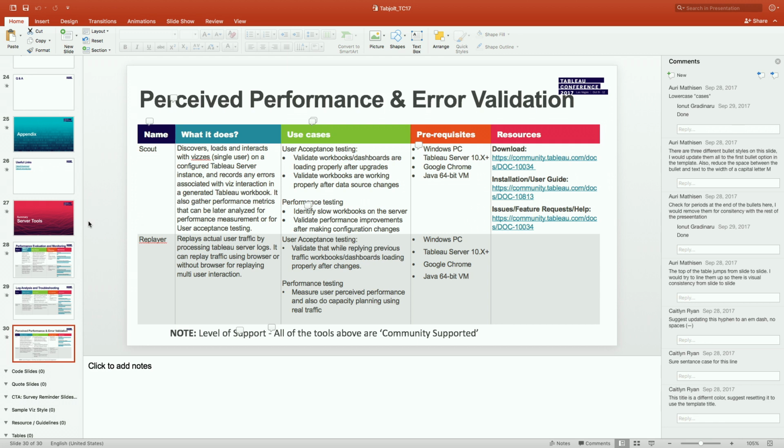It's open source. It's on GitHub. No, it's free. It's community support. Yeah, it's a community supported tool.